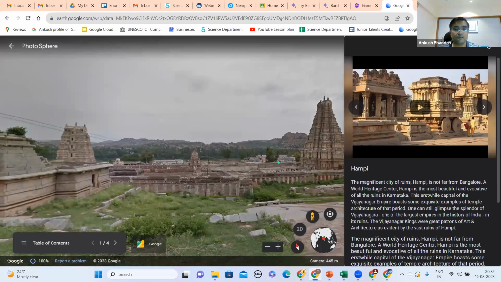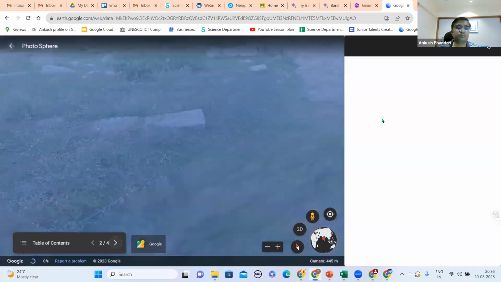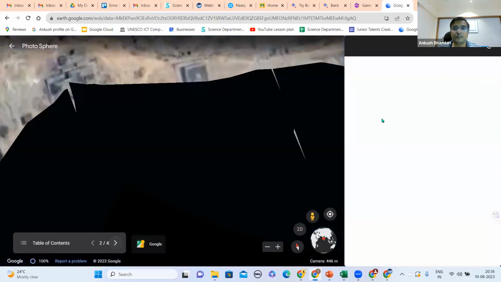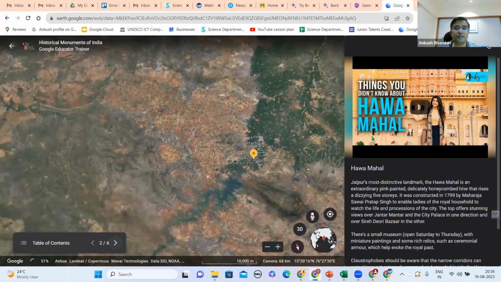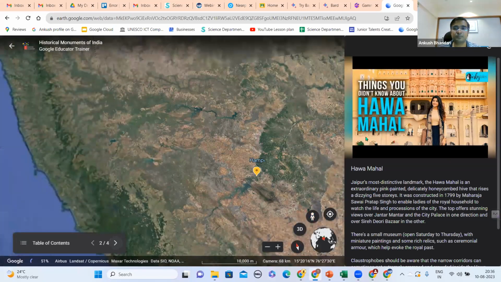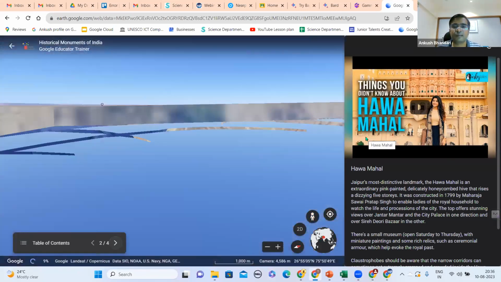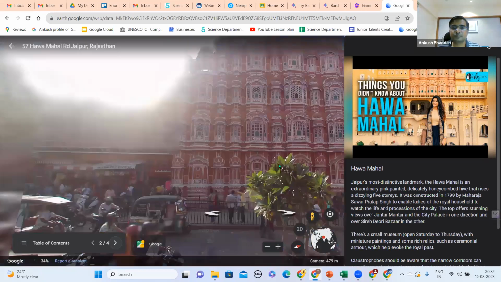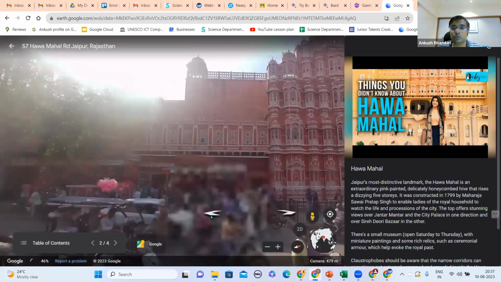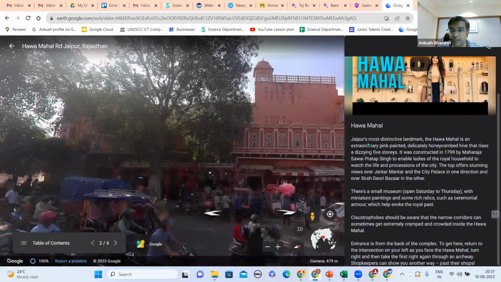Currently we are in Hampi. From Hampi, I'm going to Hawa Mahal, then Qutub Minar. So we are at Hawa Mahal, Rajasthan. Can you see two arrows? With the help of arrows, I can even walk through. I can play a video, and I can gain some theory understanding over here. This is the way we will be able to design our classes.